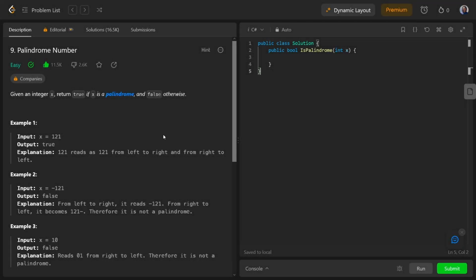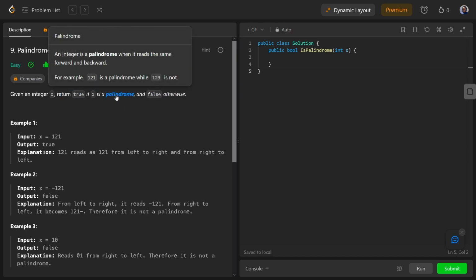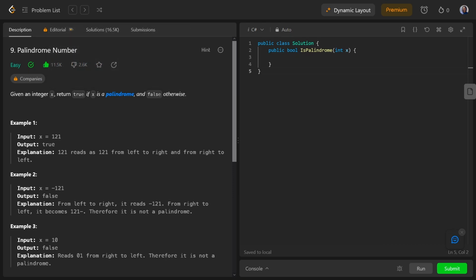Today I just want to show you my answer for this LeetCode question. So here we go. Let's jump right into it. Palindrome number. Given an integer x, return true if x is a palindrome and false otherwise. For those of you that don't know, a palindrome is anything that reads the same as it does backwards. In this case, for example, 121 is a palindrome while 123 is not.